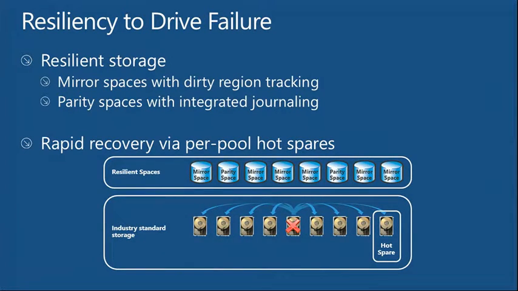Now, resiliency to drive failure, this concept of having mirrored spaces and also having parity spaces that are in there. So you've got your drives that are out there, you make your pool, you then go in and you make your spaces on top of your pool. I can go off and choose to make a space that is going to be a mirrored space, or it's going to be a parity, and I have to physically select the disks that are being used, that are inside my system.